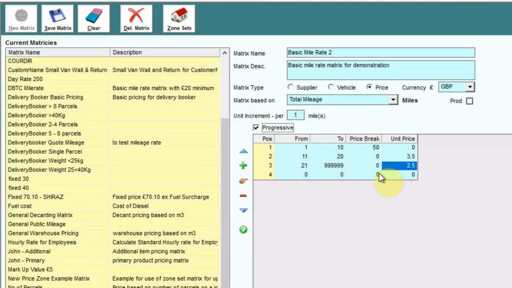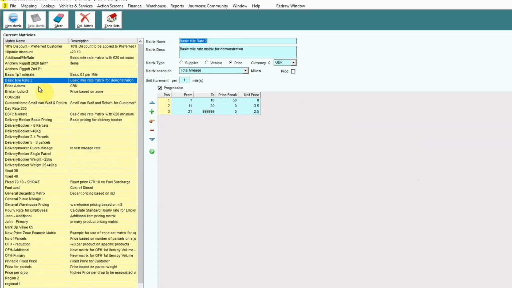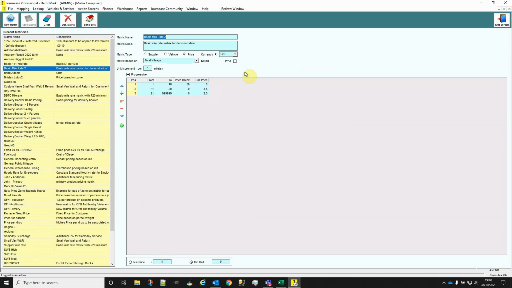Once we've decided how our matrix is going to be set up, we can click on Save the Matrix, and it will save the matrix into our list. Please see our follow-up video on how to allocate matrices to jobs.